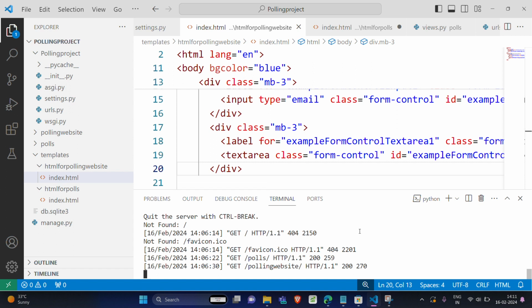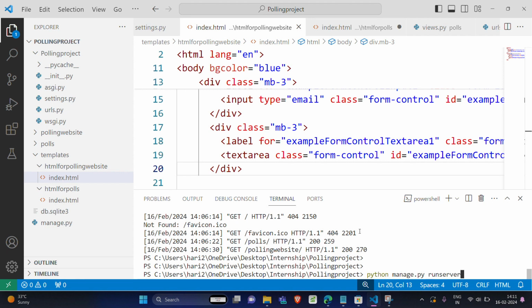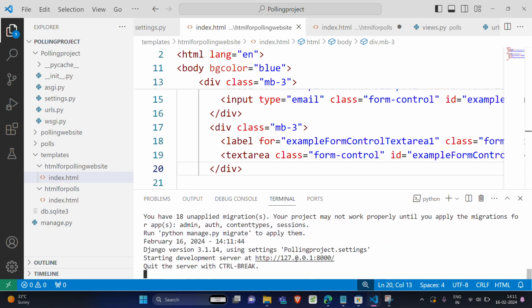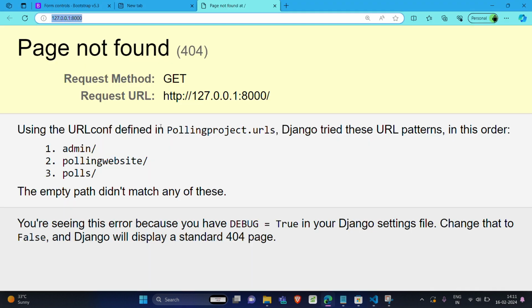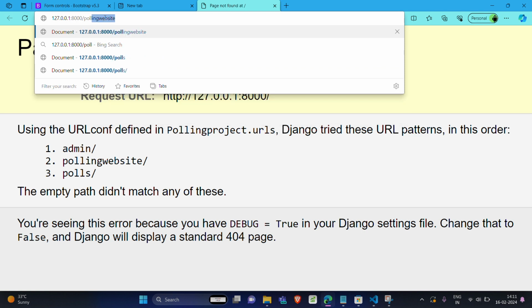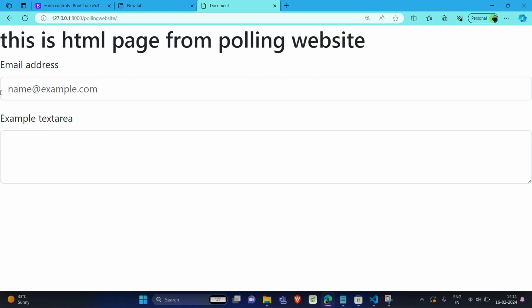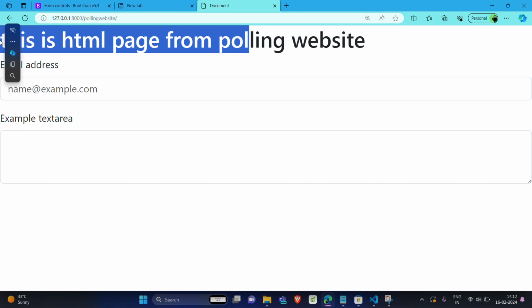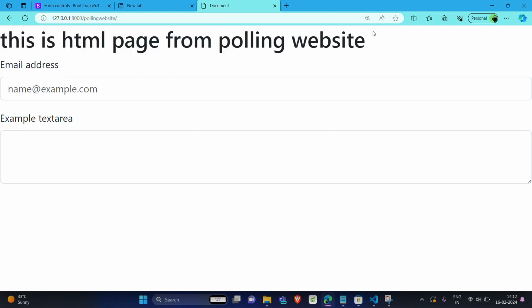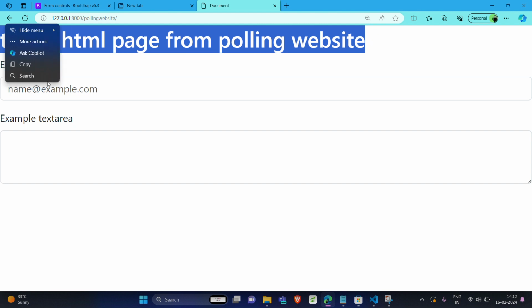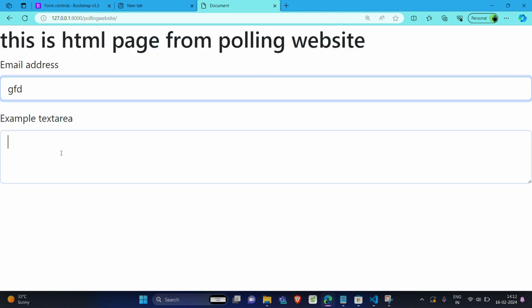Okay, sorry, it's not here. Control C, again executing the project, and click on this, it will open the link, right? It is a polling website. Enter. See, as you can see here, the form has been automatically added. And also you can see the text here. Earlier it was showing without Bootstrap, and now it is working with Bootstrap. As you can see, the form has been designed for you.